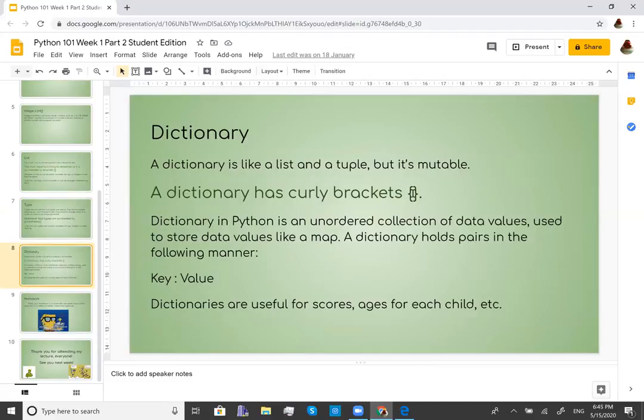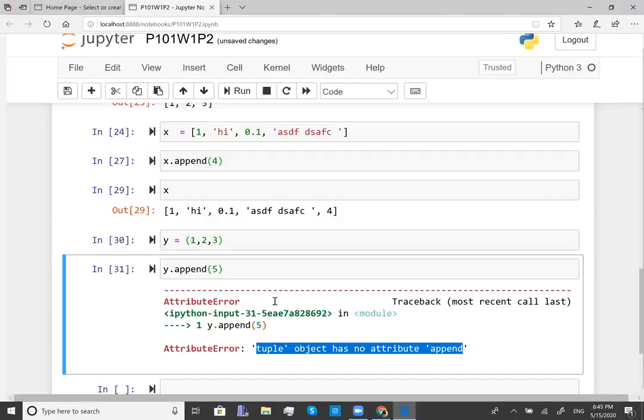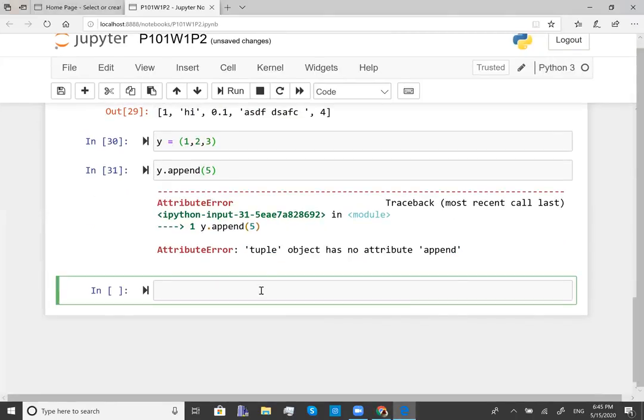The next thing we're going to talk about is dictionary. So dictionaries have curly brackets, and these are very useful for things like scores and ages for each child. So I'm going to create a dictionary right now. So x equals, make sure you use curly brackets.